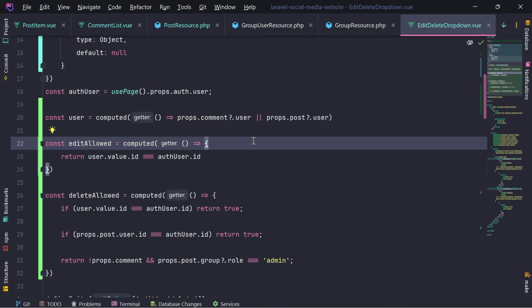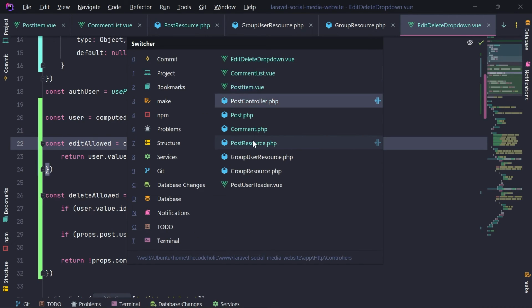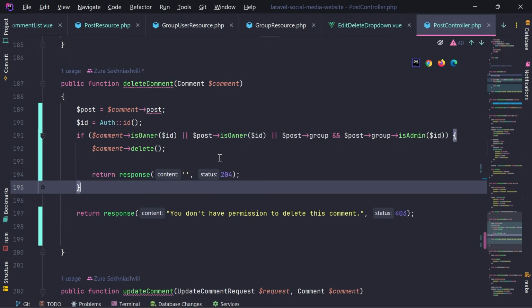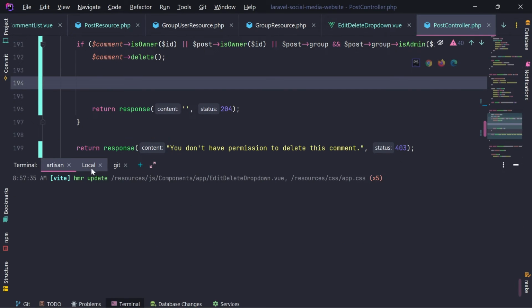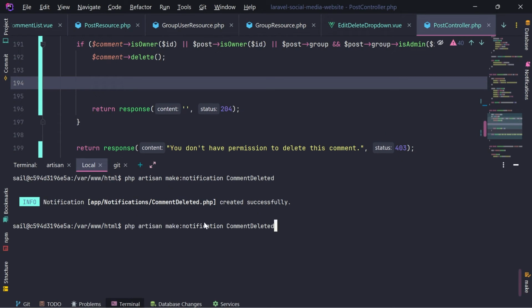Whenever you're deleting your own comment or your own post, notification is not necessary, but if another user is deleting your own comment, or if admin user is deleting your own post, then I think we should notify the user that his comment or post was just deleted. Okay, and let's do this for the comment first. I'm going to create new notification, PHP artisan make notification comment deleted notification. Okay, and we need another one, post deleted.